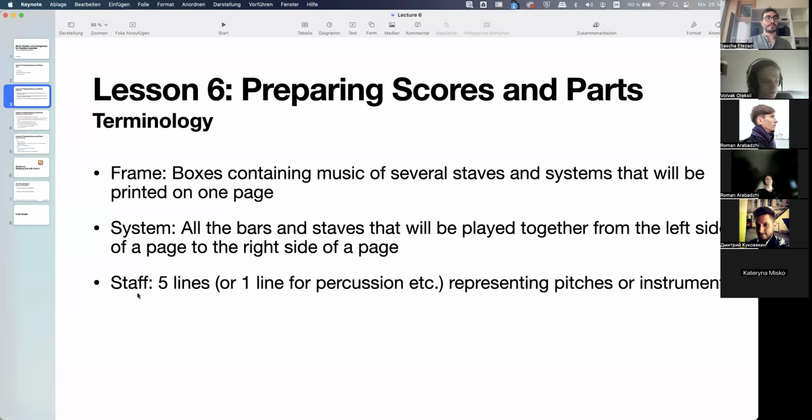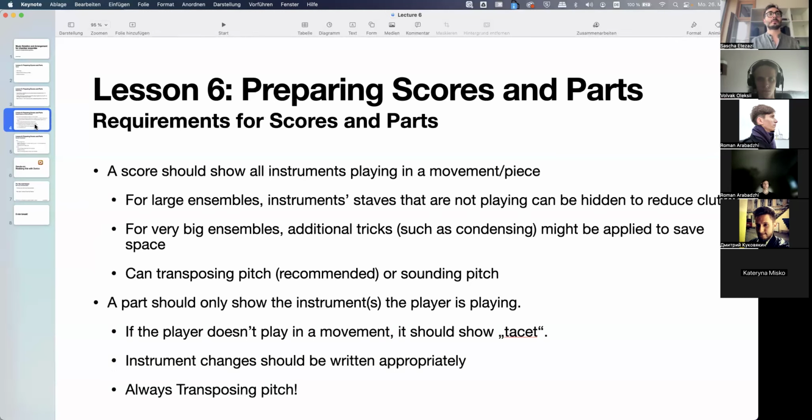And then we have a staff, which makes up the systems, and one staff is basically these 5 lines. Can be also one line for percussion or any other amount of lines for other instruments, but usually it's 5 lines that are representing the different pitches or the different instruments. We will talk about that in a moment when we see it in Dorico once more. So these are the words that we need to know when we're working with Dorico.